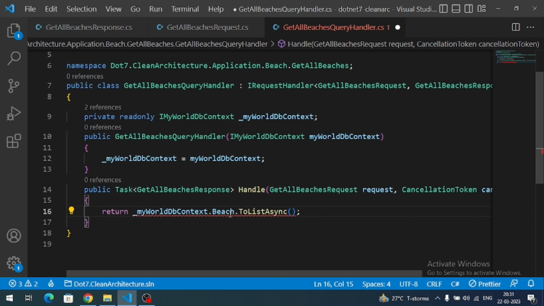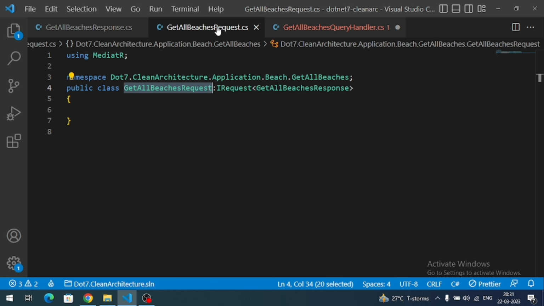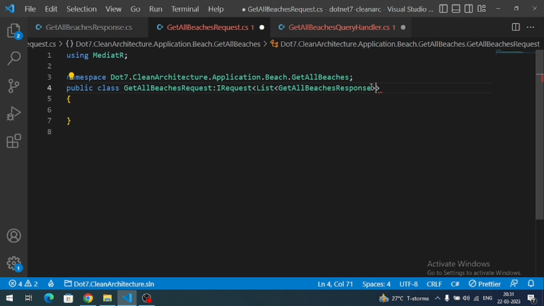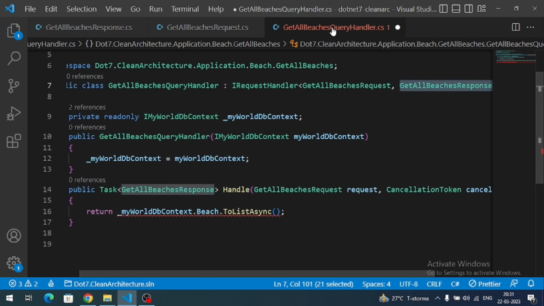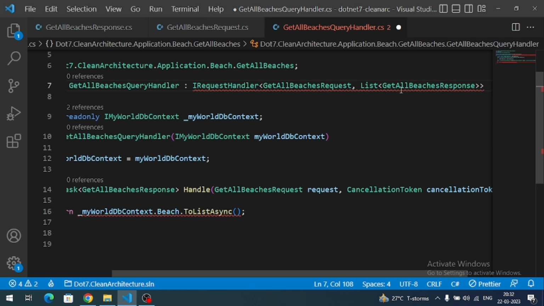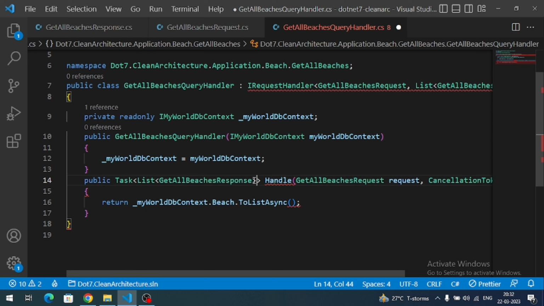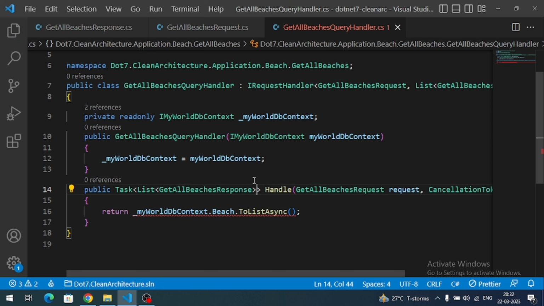First thing, it is returning ToListAsync, but my response type I have given as a single object, right? So I must change it to a collection. From here we must change the response type, like List of GetAllResponses. Now here also I need to change it to List of GetAllResponses. And here also we can change it to List. So one issue is fixed.